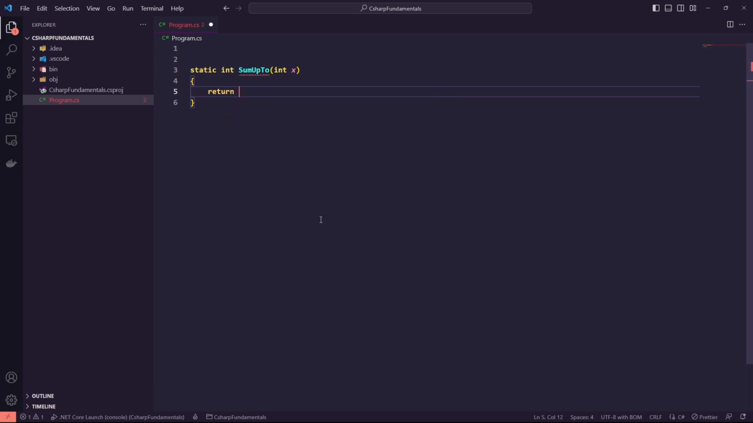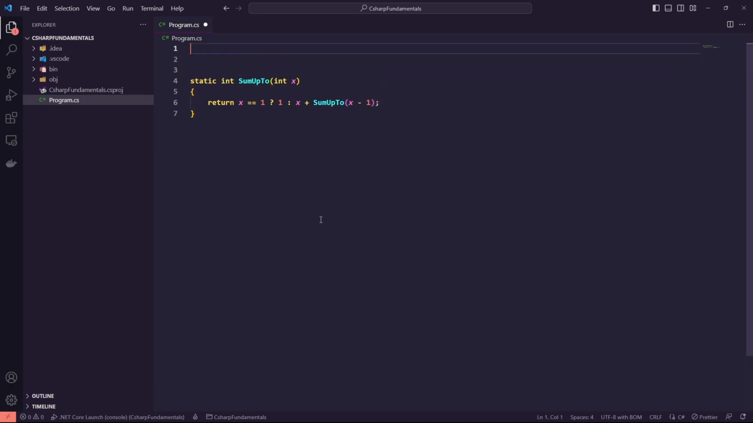So we return, if x is 1, we return 1, and if that is not 1, then we return x plus SumUpTo, that will be a recursion, x minus 1. That's how we do it. So we will try and check that it works just fine.